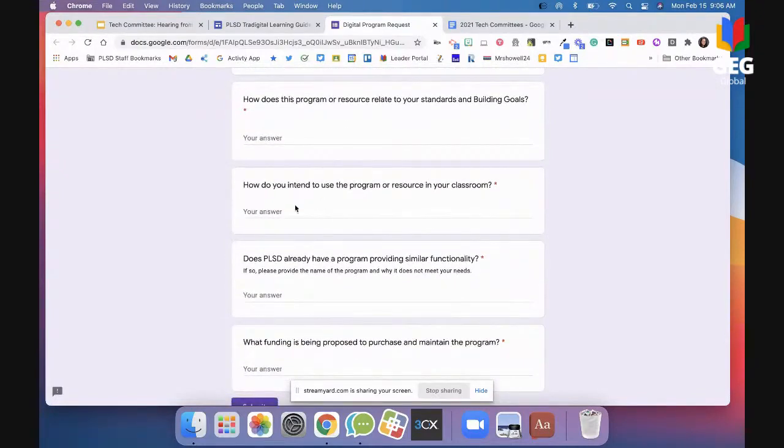And then we want to know, how are you going to use this program in your classroom? Is it going to be a station rotation activity? Is it going to be for homework? Is it going to be a whole group activity? Is it for creation where the students are going to show their knowledge? Is it more for you? Those are the types of questions we're looking for there.